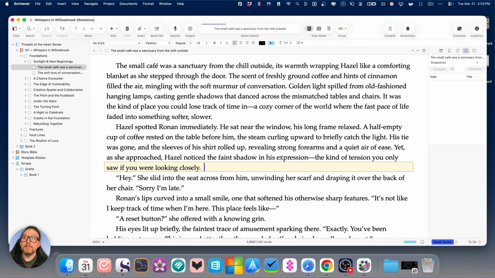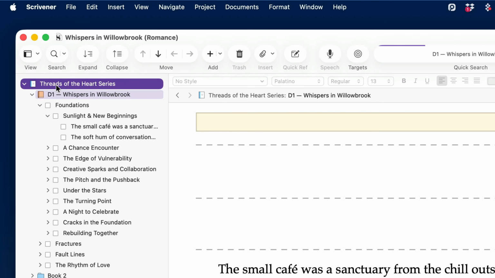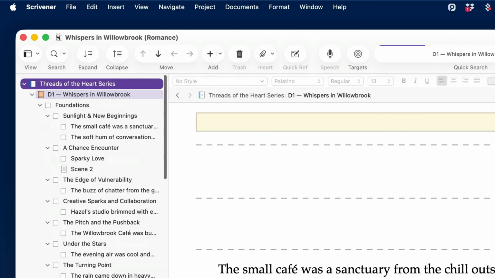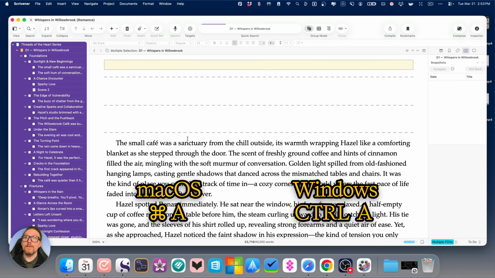Now, to make sure this applies to all your documents, you're going to want to select everything in your binder. What I'm going to do here, I'm going to go up and click at the top of my binder. I'm going to click this expand button. With everything expanded, I'm then going to press Command A and select everything.